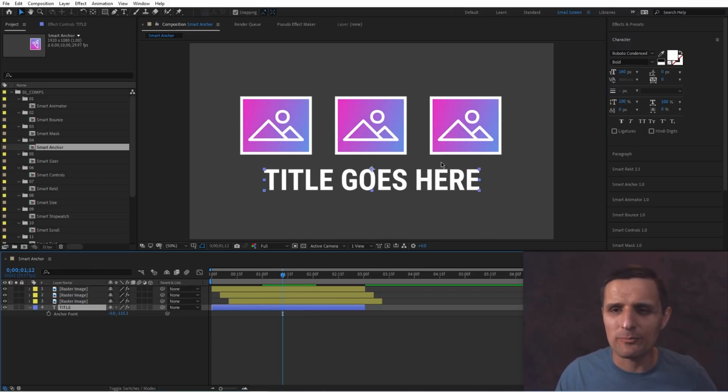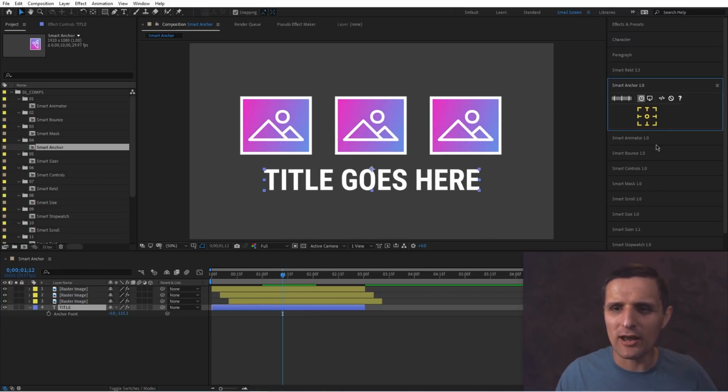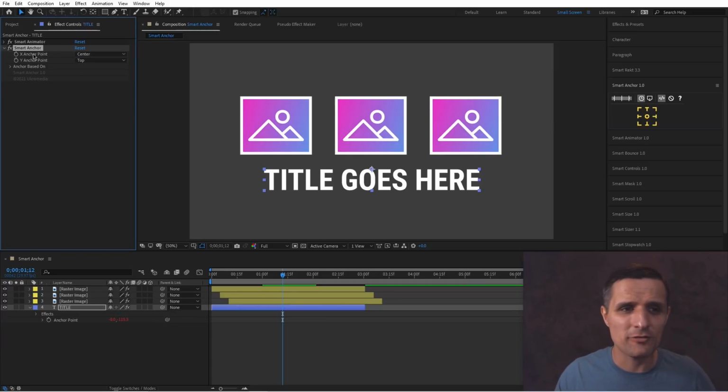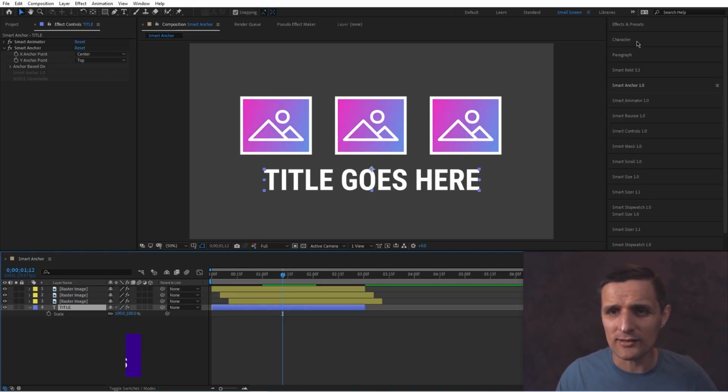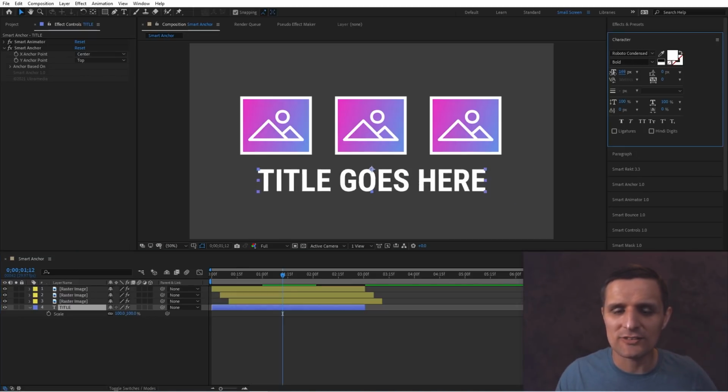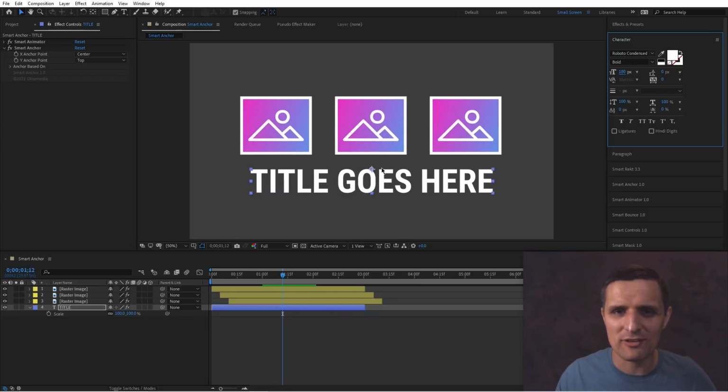But this time, I'm going to go to Smart Anchor, and we're going to activate this Smart Anchor expression. And we're going to do the same thing. This time it creates a pseudo effect, and also it applies an expression to the anchor point. So now I can select scale, and it will still pivot from that point, which is exactly what I want. But I can also go into character here, and I can adjust things all day long. It will always pivot from that point.